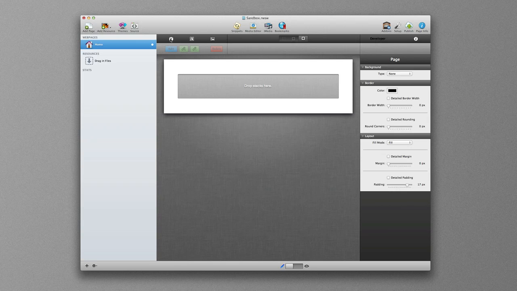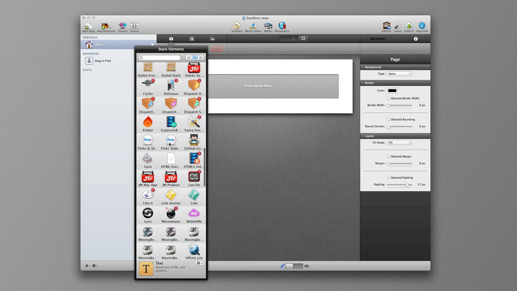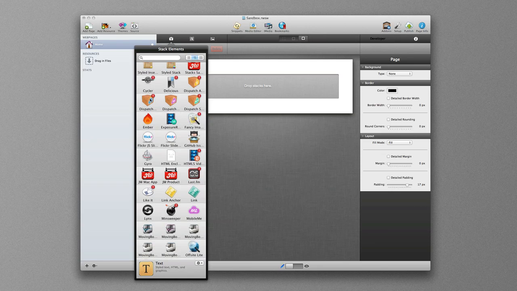To do that, you basically go to your stack elements window, okay, which is you click on the first stack. This is now our new stacks library, okay? And what you'll notice is there are a bunch of red exclamation marks on top of stacks, okay? And that means that that stack has an update available for it. Essentially, to install this update, it's really simple.